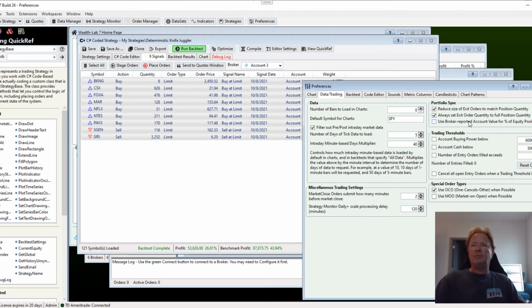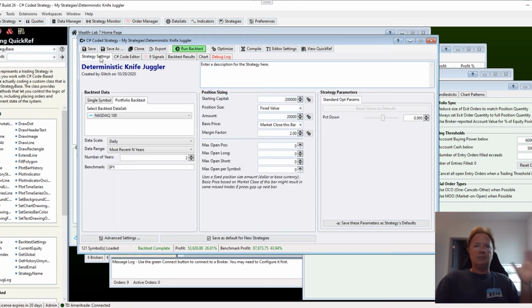The final option here is use broker reported account value for percent of equity position sizing. So that's a lot of words, but let's dissect it here. Let's unpack what that means. First of all, it only works when your position size is set to percent of equity. All right, so now I'm setting percent of equity 10%. So each trade will be allocated 10% of the capital.